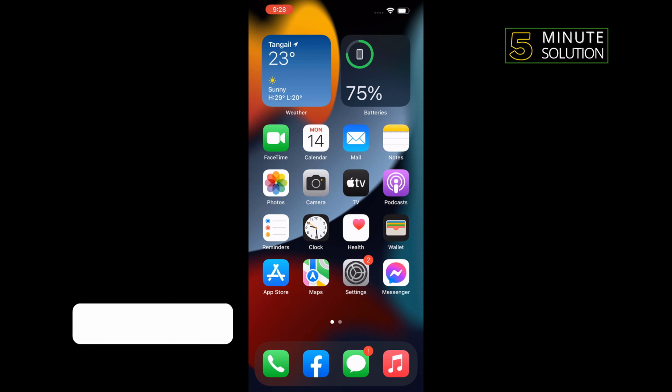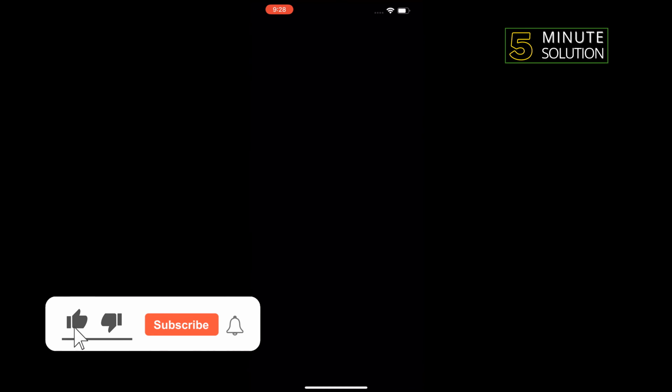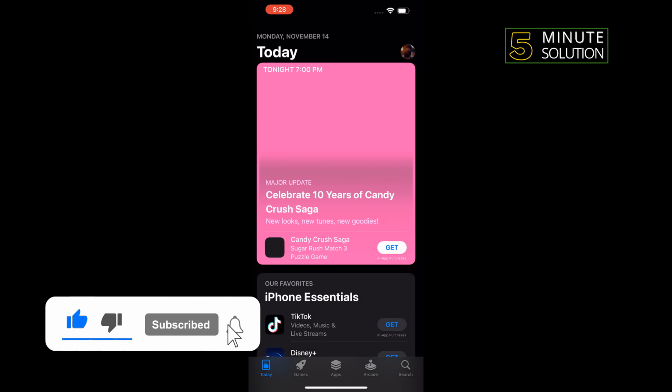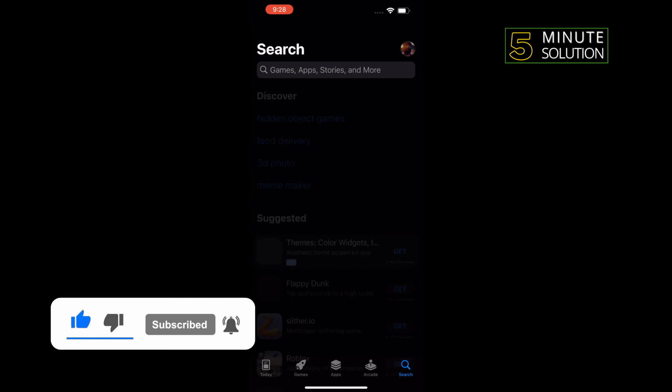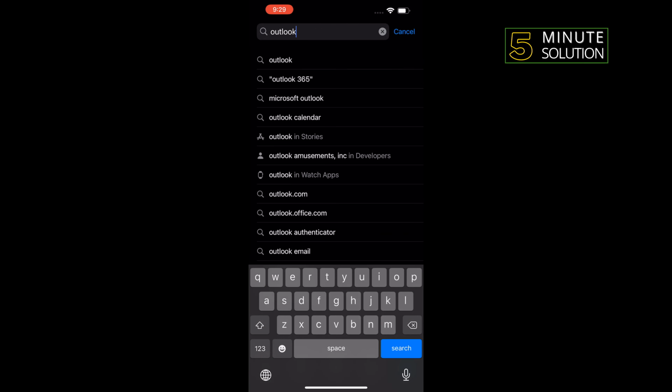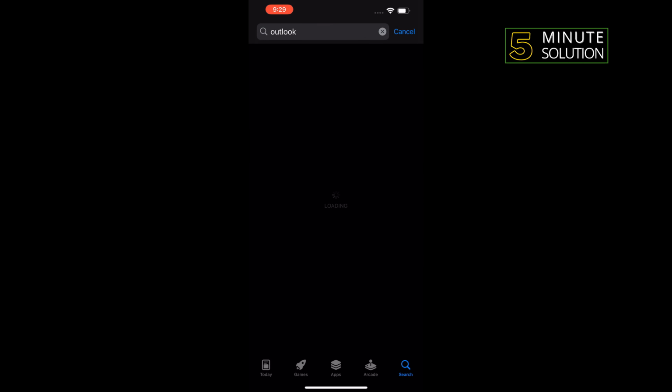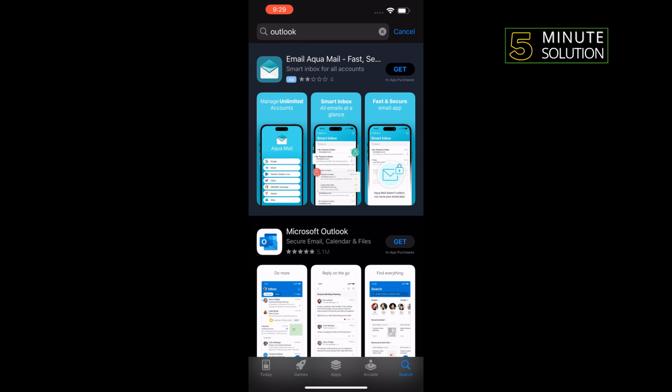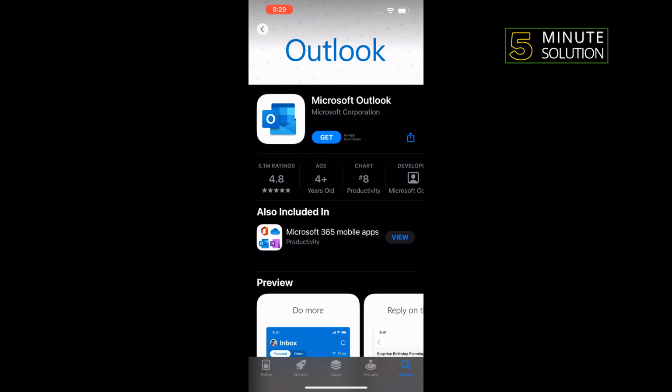So first of all, open App Store, tap on the search icon to the bottom right corner, type here Outlook, tap on Outlook, and here you'll get Microsoft Outlook application.